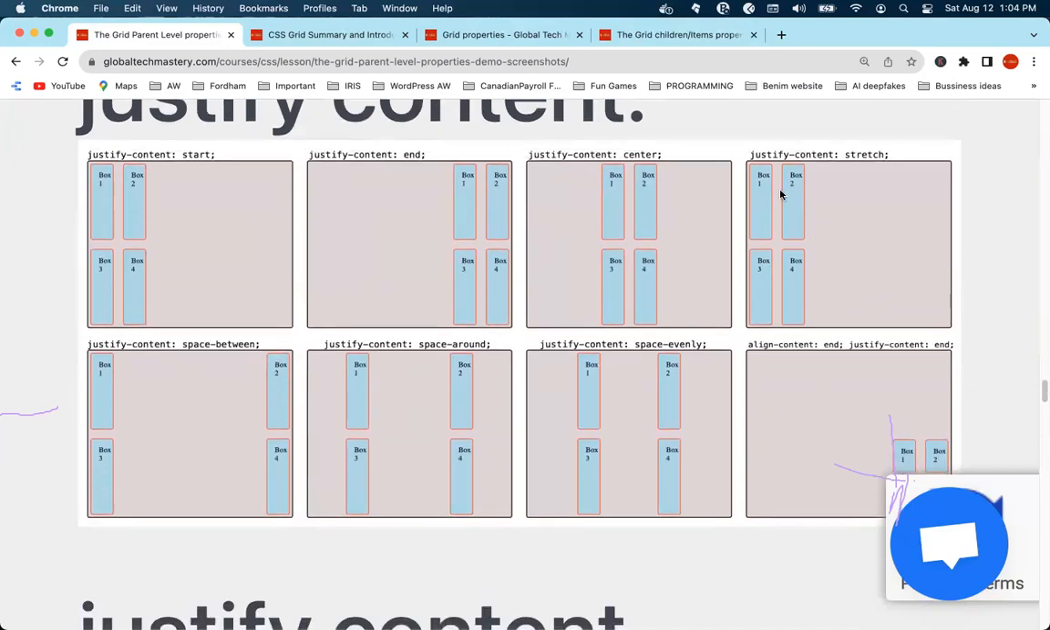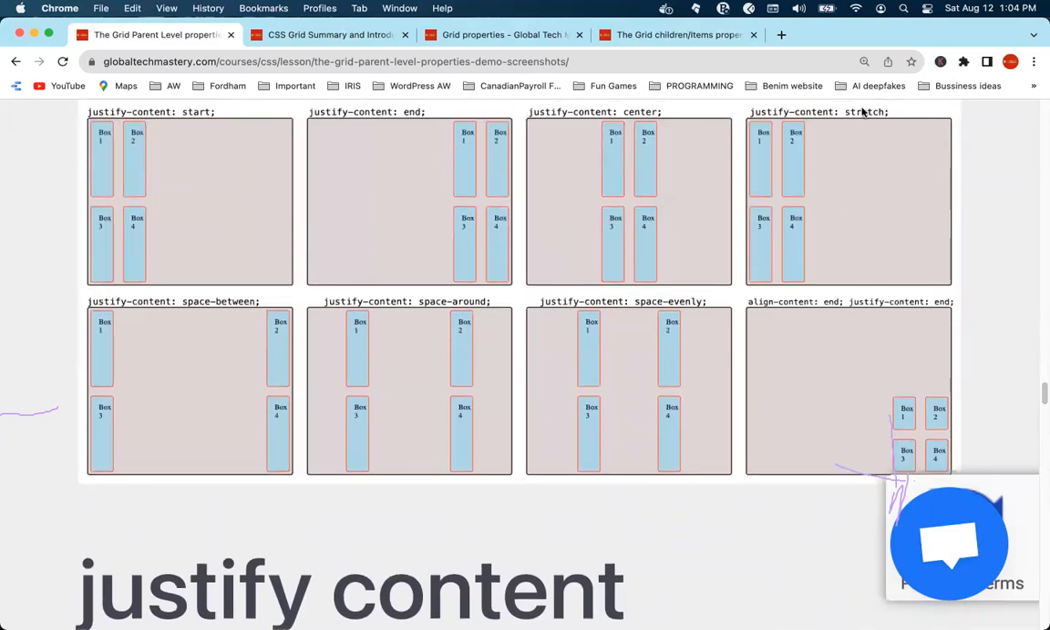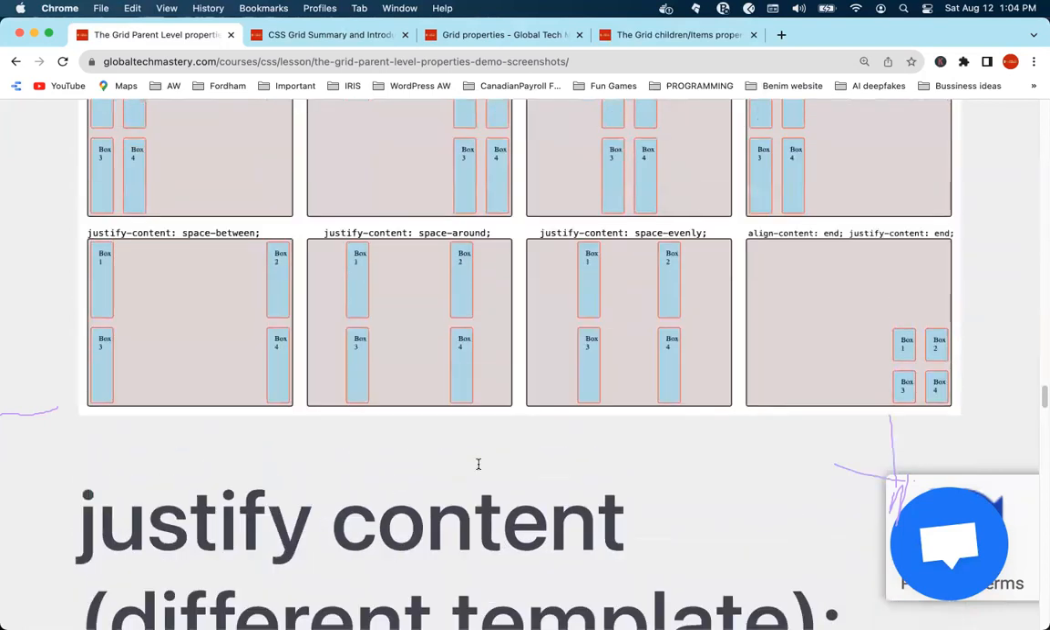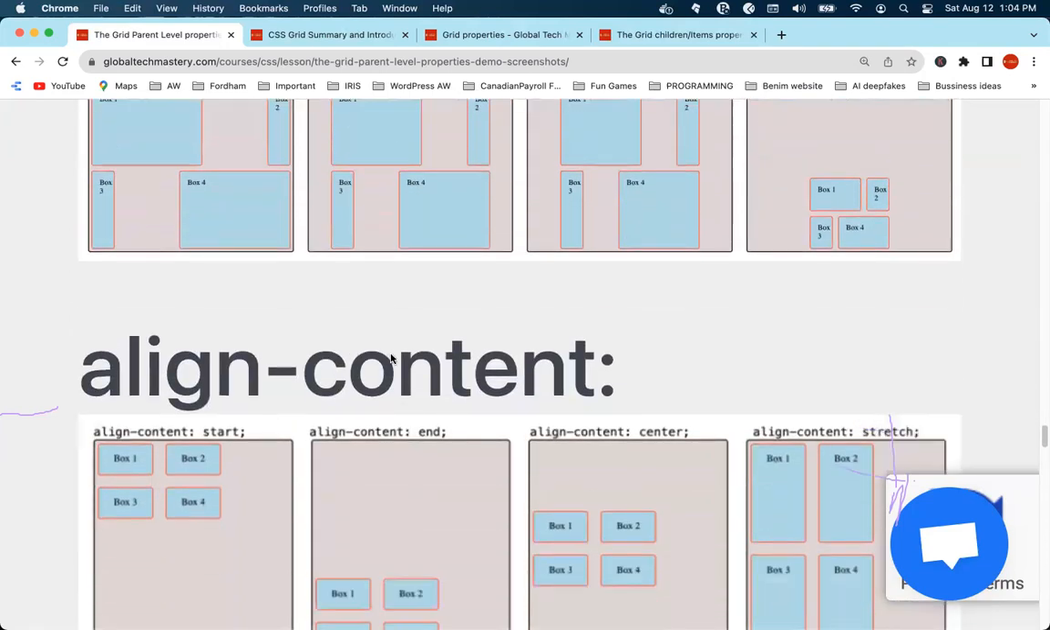Surprise. Maybe I didn't use the fractional unit over here. Maybe I used the fixed unit. That's why it didn't stretch. If you are going to use the stretch, I think that you should use fractional units or percentage values so that it's easy to stretch them. If you use a fixed value, it's hard to stretch it. So this and that are the same. It's just a different template, that's all.